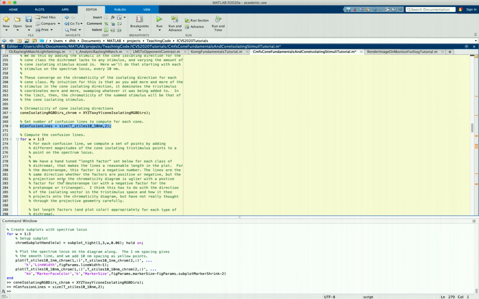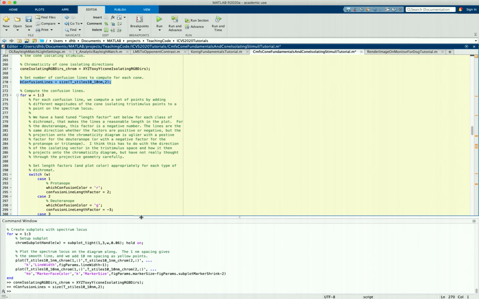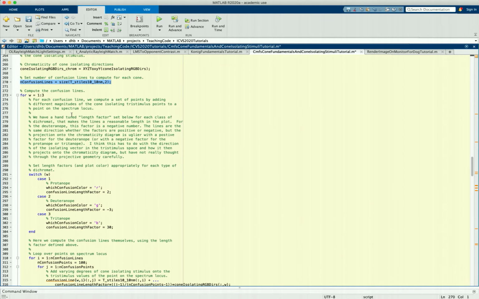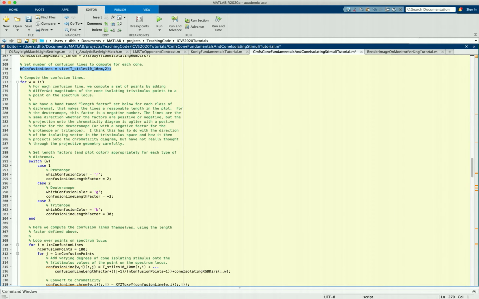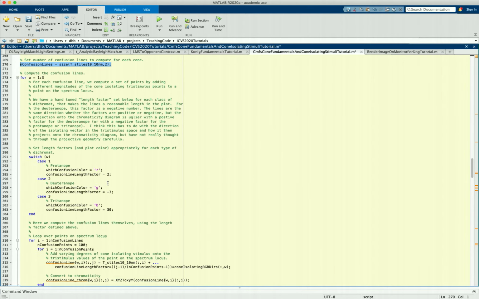There we go. And for each type of dichromat, which I'll delineate here by W, we're going to compute confusion lines. So W is going to loop through. We're going to have a color for the subplot, just to be fancy here, corresponding to the protanope, deuteranope, and tritanope. And the other thing is I got some hand-tuned numbers here, which just say how much of the cone isolating stimulus we have to add in to make the plot come out looking reasonable. So it's not deeply substantive, but it is something you just have to set to make this work nicely.